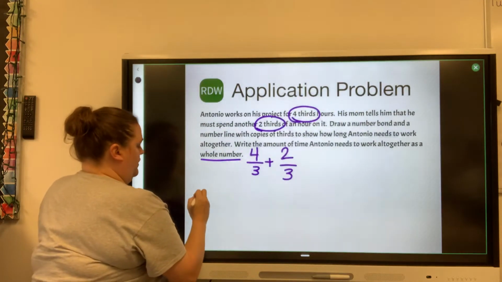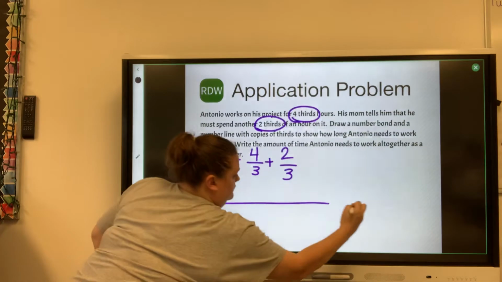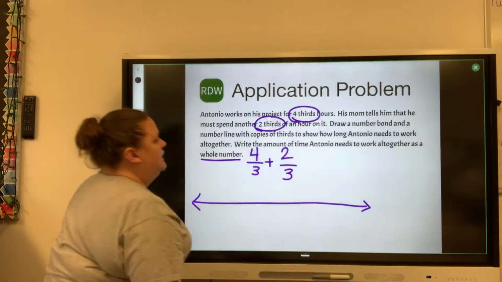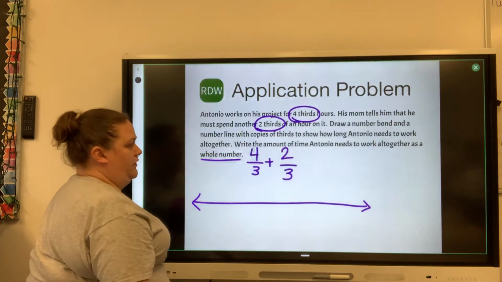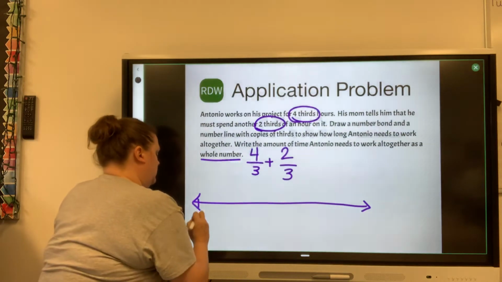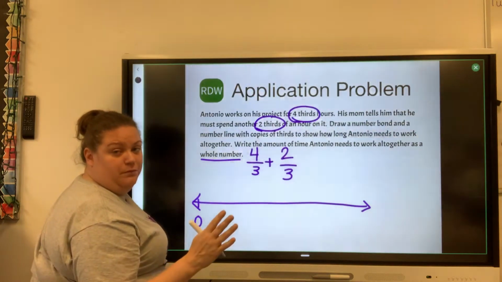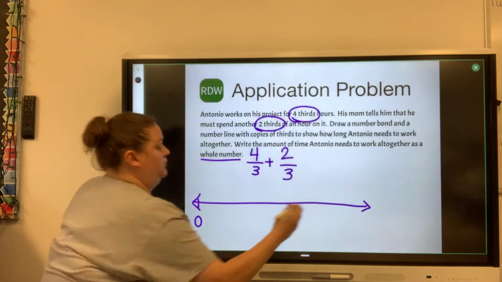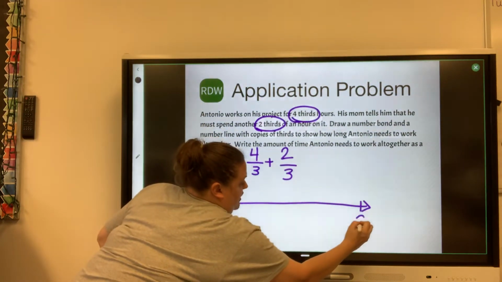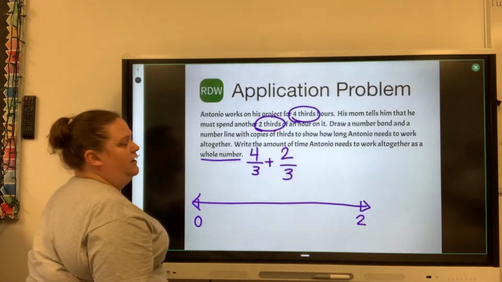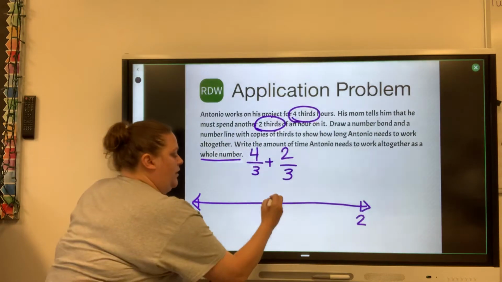So we're going to start with our number line. It says he spends 4/3 hours. So I'm going to start at 0. But I have to go bigger than 1. So I'm going to go to 2, because I don't think we're going to go much over 2. If I have to make it longer, we'll go. So I'm going to divide my whole numbers.